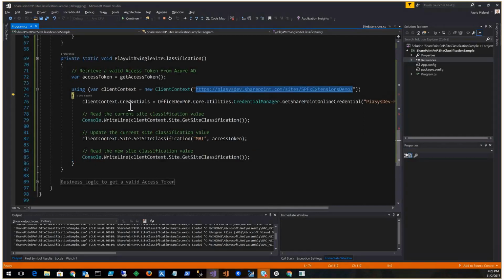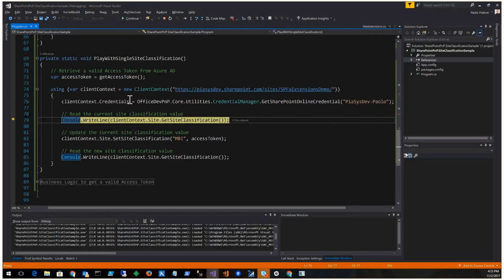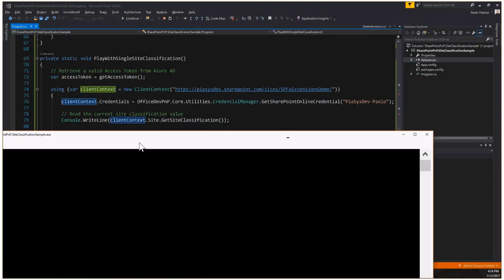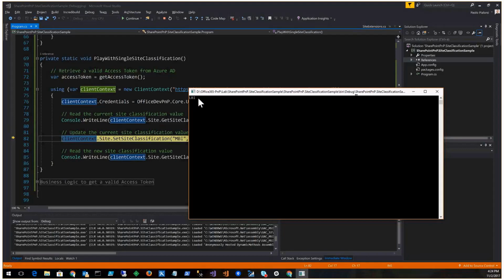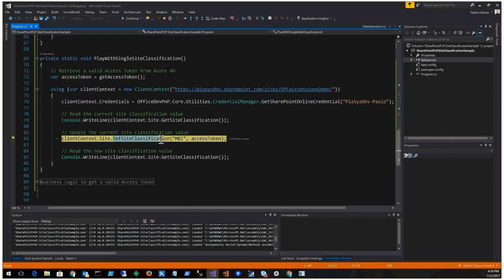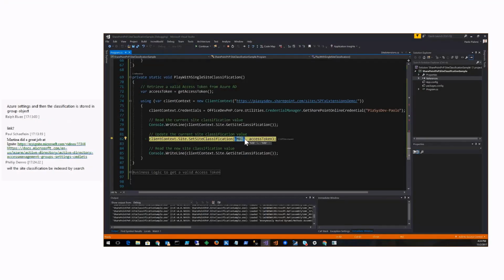And after providing my credentials, I will be able to get the site classification using this extension method, which is an extension method for the site object of CSOM, and I will simply get back, let me show you the console application, I will simply get back the classification value that I have right now in my site. At the same time, I can also set the site classification, and I will have to provide the new classification value. Of course, it has to be one of the supported values from my tenant perspective, together with the access token.